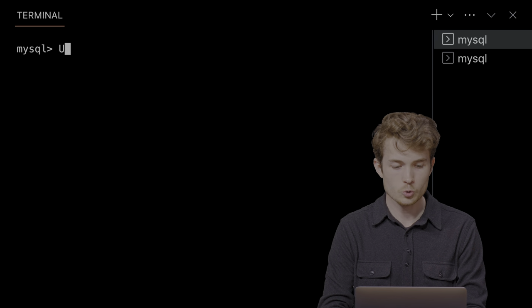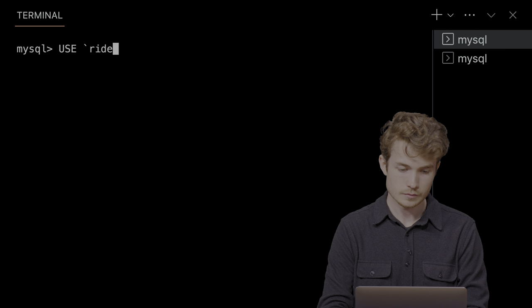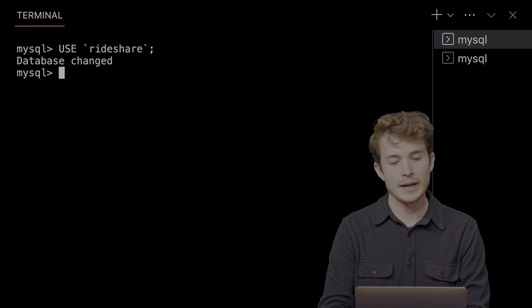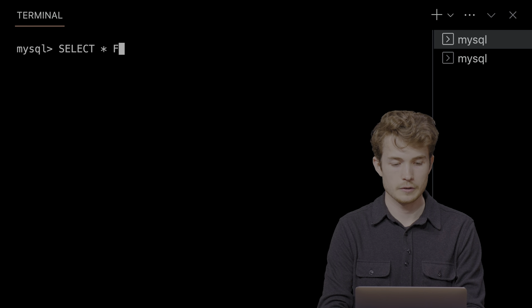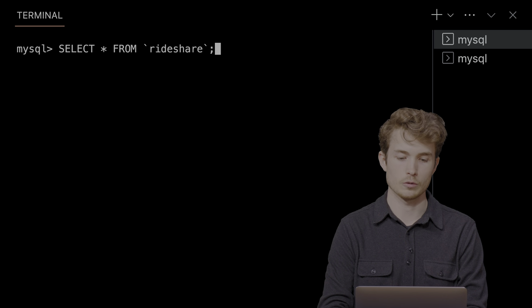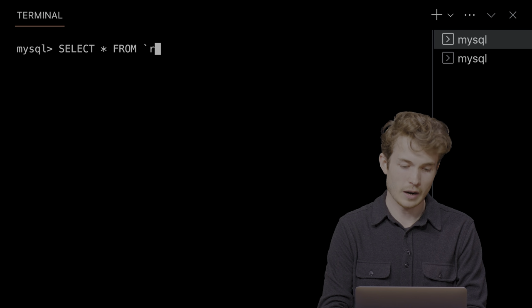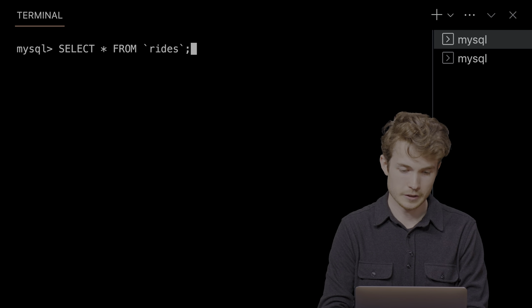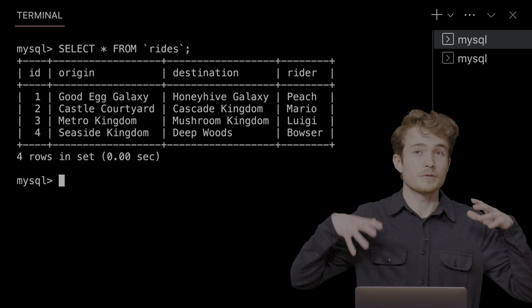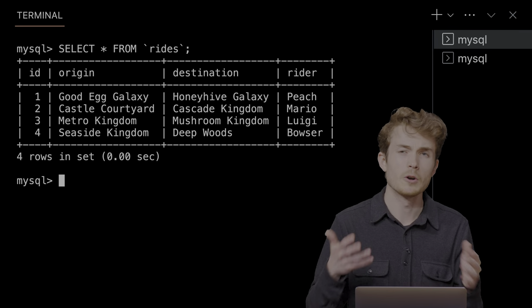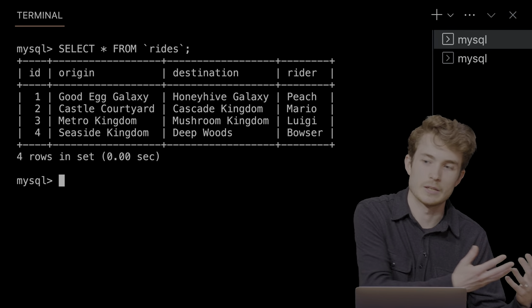So if I say use rideshare, semicolon, enter, I could say select star from rideshare, semicolon. Now, whoops, sorry, the table isn't rideshare. Select star from rides, then I'll hit enter here. And now I'll see all of the rides in the rides table, which is part of the rideshare database.